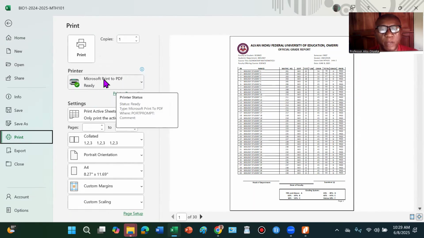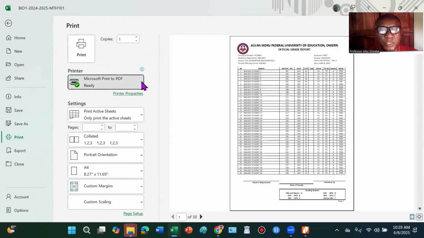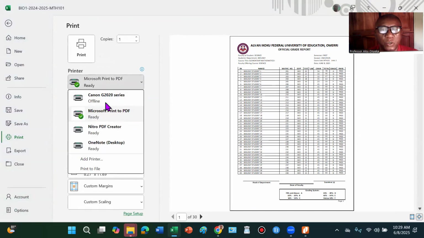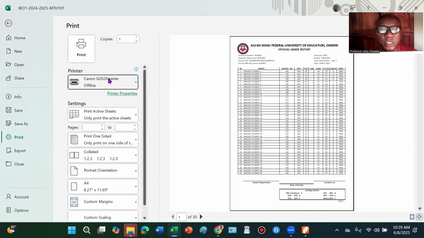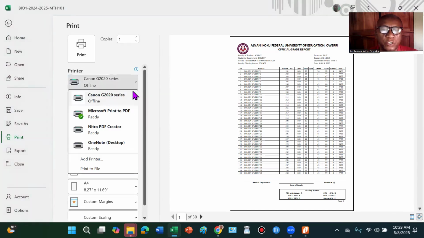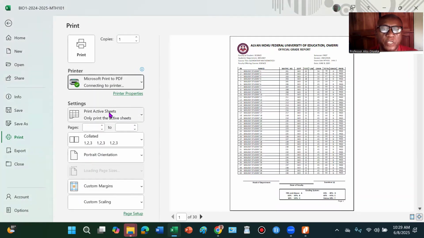But your own Microsoft Print to PDF may not be your default printer. Assuming this one is your default printer, then this is what you are going to see. Once you click on Print and it brings out your default printer, you now have to change your default printer to Microsoft Print to PDF. When you change it, of course, this display comes out here.